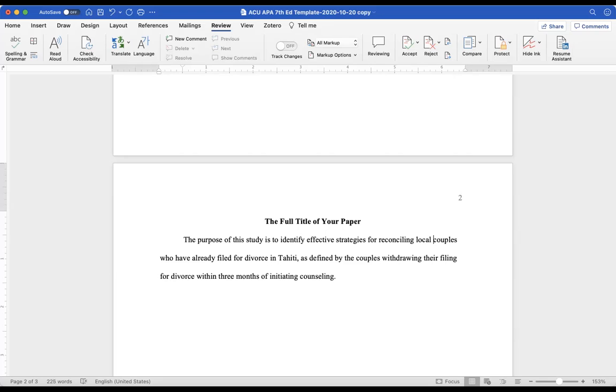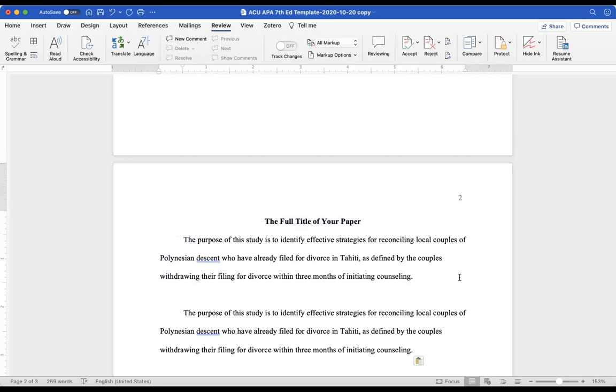All right. And let's even go so far as to make that of Polynesian descent. So we're trying to narrow down the cultural factors here. Now, let's say you wanted to go in a different direction. Let's say you wanted to compare what worked better for couples of different backgrounds. Well, we would go ahead and modify this.